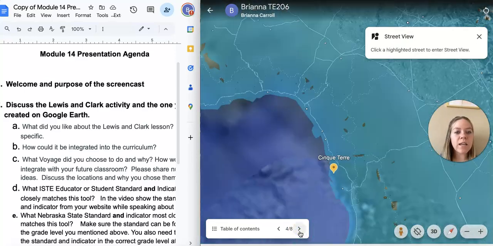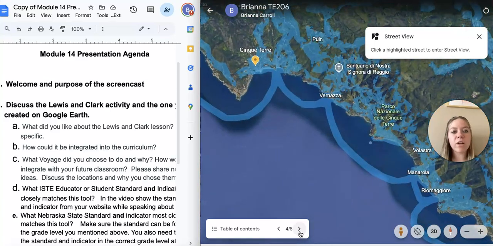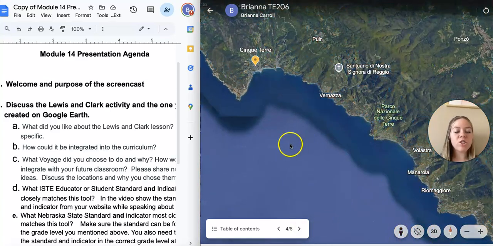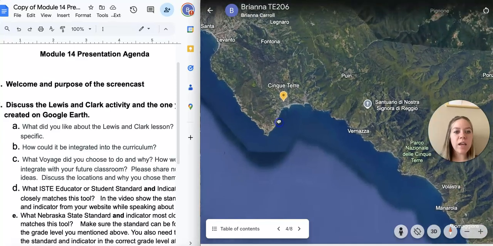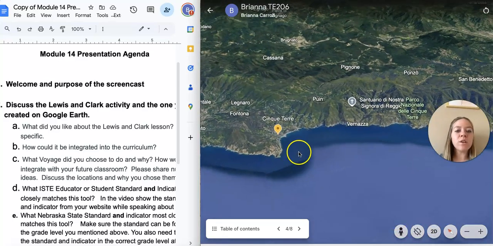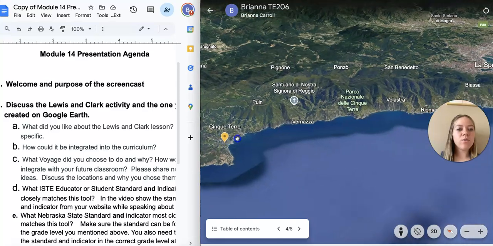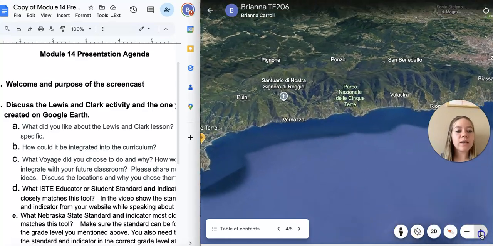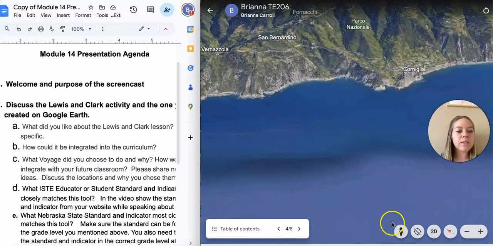Another one that I did is my favorite place ever. It is called Cinque Terre. It is in Italy, and it is 5 towns or villages along this kind of mountainside. And to get there, you have to go through tunnels on a train. You can't drive cars through there. So using Google Earth, you can scroll through and physically see kind of all of these places.